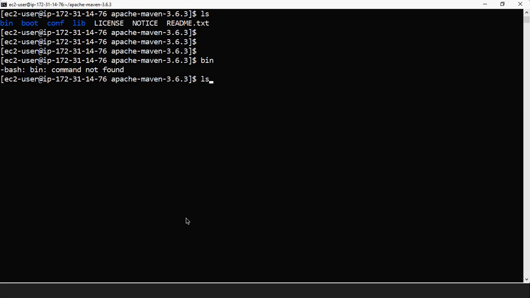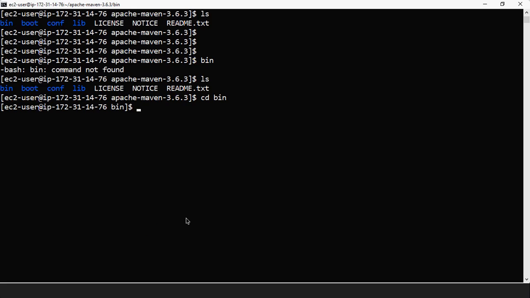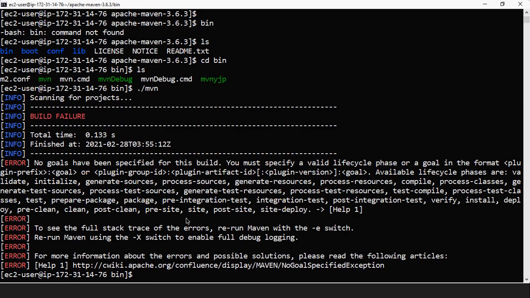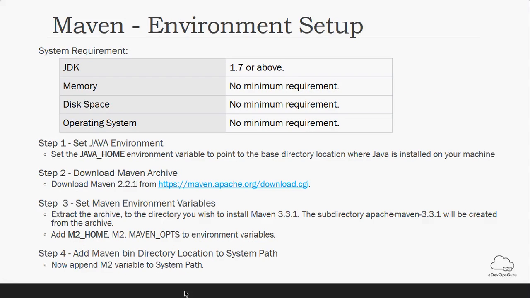Okay, so if we see inside the bin folder, we have a Maven command which you can execute. For making it available to everyone, we can just link it to the user bin, or we can just set a Maven home path. We will see it later, but this is how you can configure it.